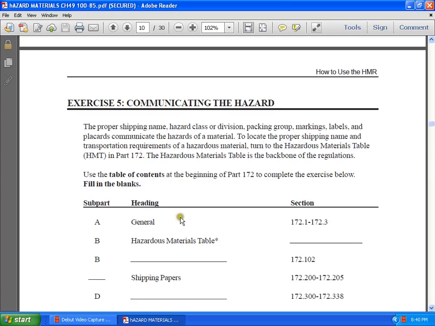Exercise 5, the communication of hazardous materials: proper shipping name, hazard class, division, packing group, marking, labels, and placards. To locate the proper shipping name and transportation requirements for a hazardous material, turn to the hazardous materials table in Part 172. The hazardous materials table is the backbone of the regulation. Use the table of contents at the beginning of Part 172 to complete the exercise below and fill in the blanks.